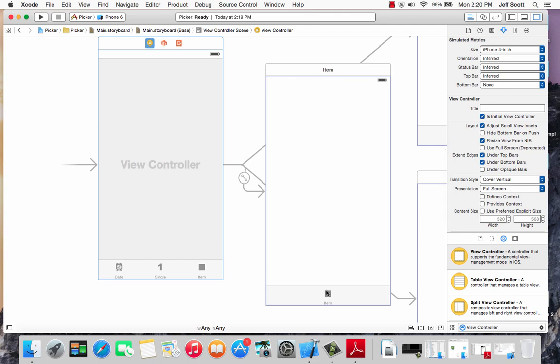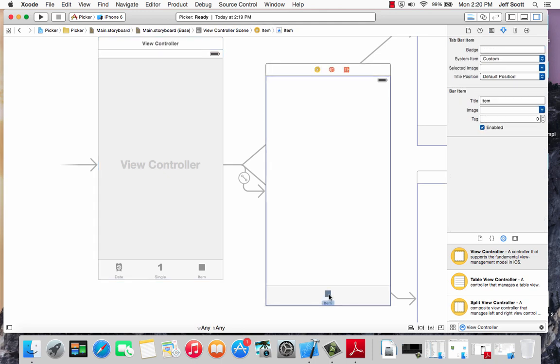All right. Now we want to change this to double. And the icon we want is the double icon. All right, so we now have that one done.